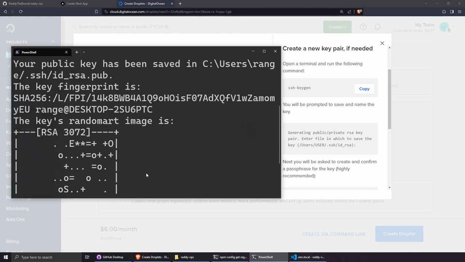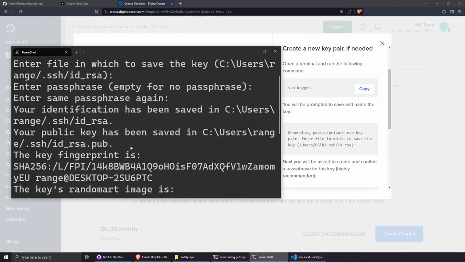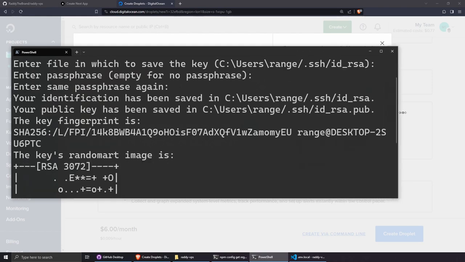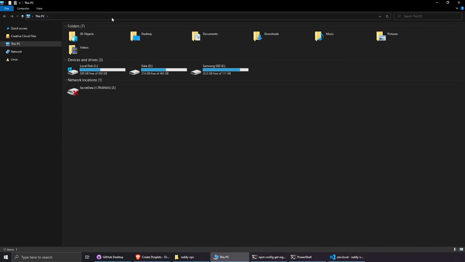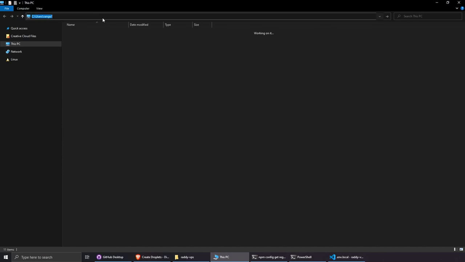Jokes aside, let's go up, and you will be able to see that your identity has been saved in C:\Users\...\.ssh\id_rsa. So I'm going to copy this. So obviously if you're on Linux or Mac, it's going to be different, but I'm going to copy this, go to my PC and paste it inside here.